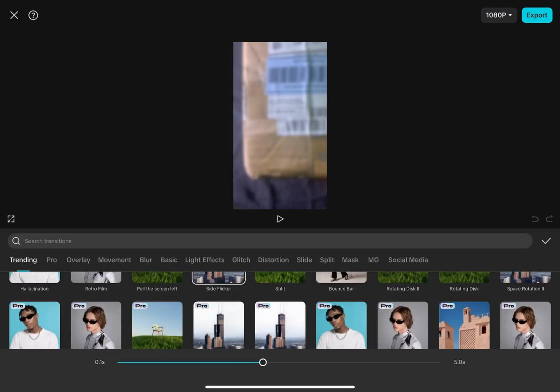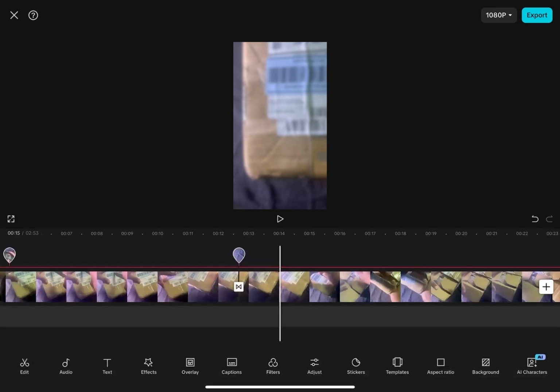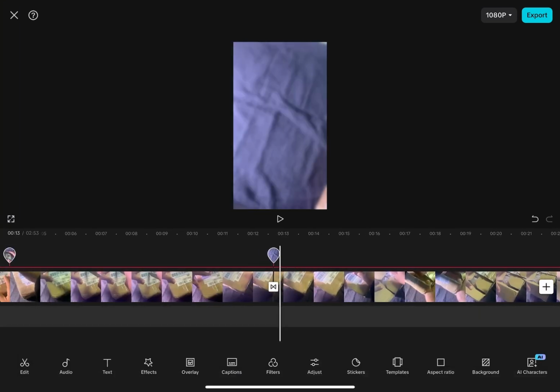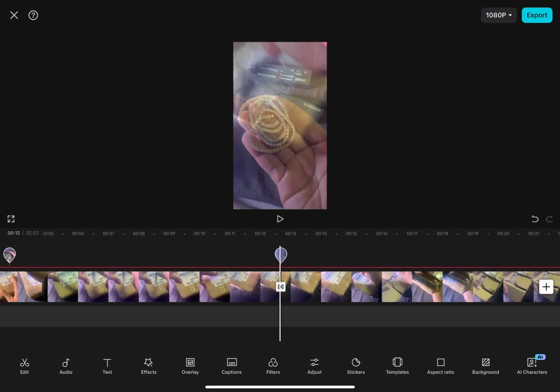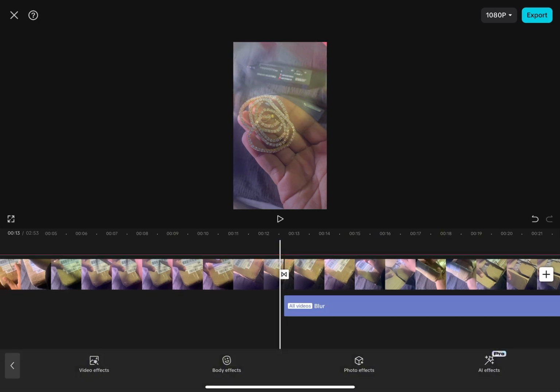All right, so I don't know why the... maybe it could be because of the blur. So let's see if it's because of this blur. I'll move it.